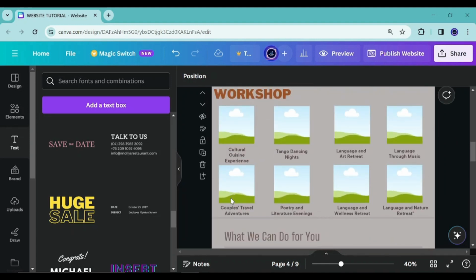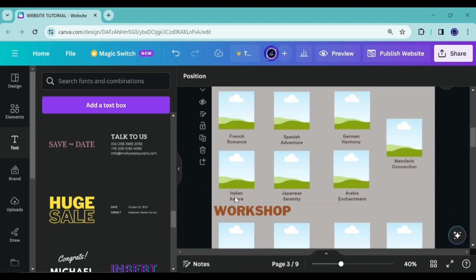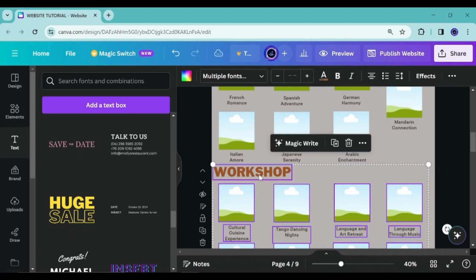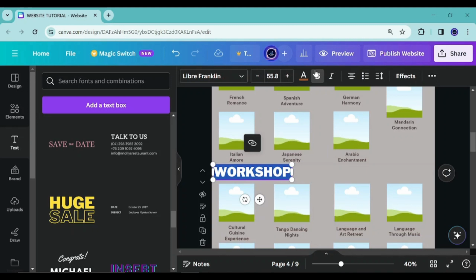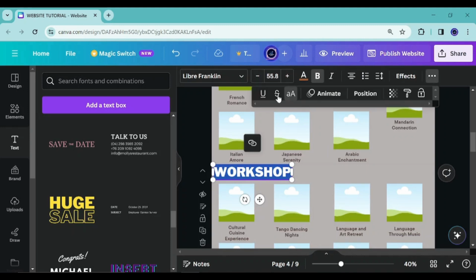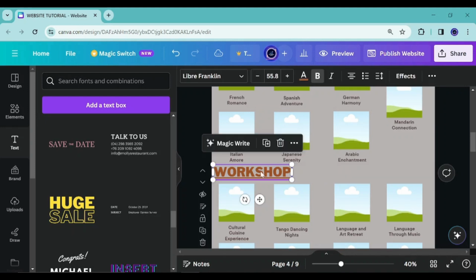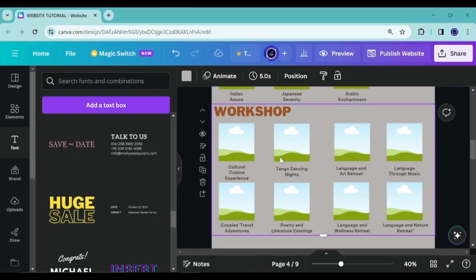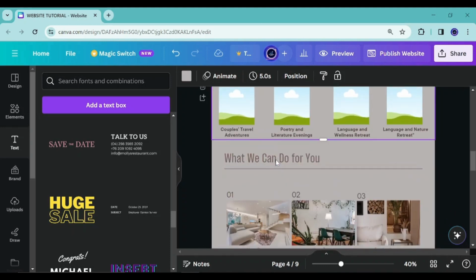In our workshop we have 8 workshops, and in our programs we have around 7 programs. And we can use the line. I don't know, I'm not liking it. Okay. So for our product page, we are done.